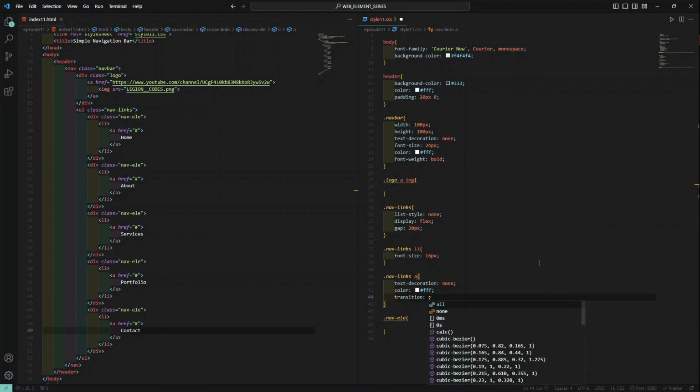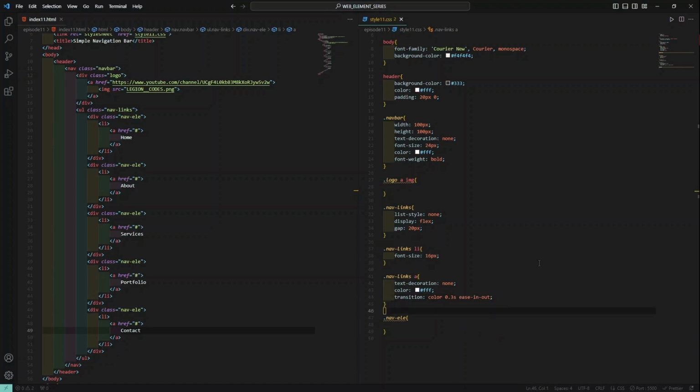So transition would be color, that to 0.3 seconds. And ease, I would give it easing out. Because to be honest, I never found any difference between ease and ease in out. Like, from the time I have been coding, I never saw any difference between them. I don't know, is it my lack of observation or there isn't really any difference in them.